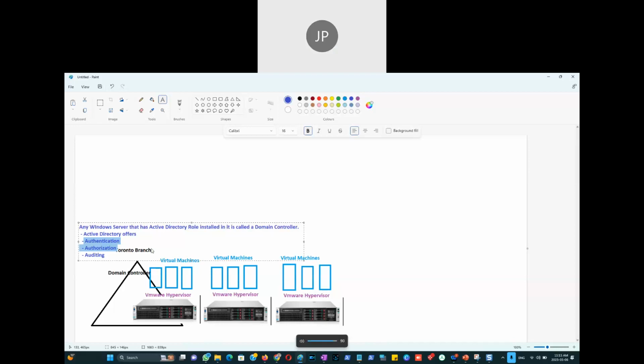Authentication means who can log into the service, I guess, right? And authorization means who can access what kind of resources on the domain. Okay, exactly. So authentication just tells us, oh, this is our guy or not.